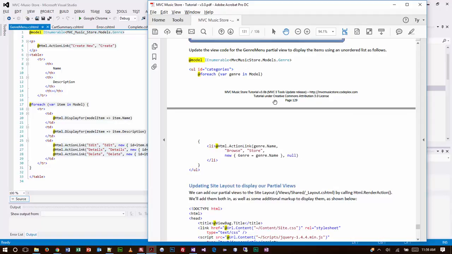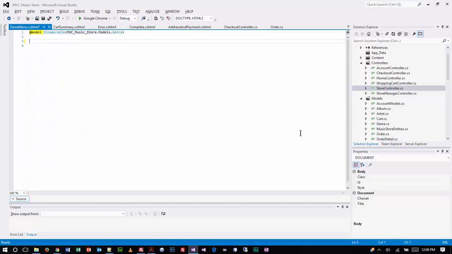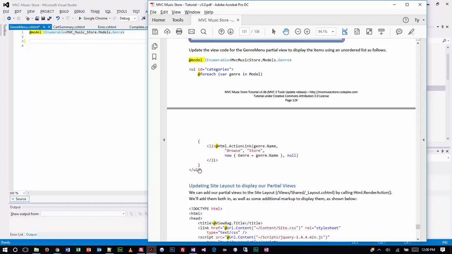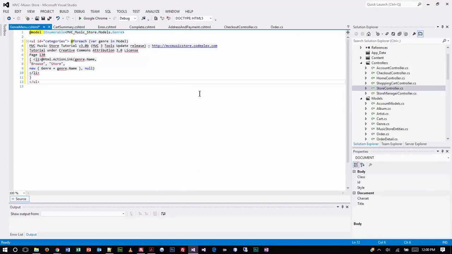So what we're going to do is replace all the table code and just put in this unordered list. We don't need it to do that other stuff. But if you notice, because it was strongly typed, it also had a little create thing in there, so we could add another category. We certainly don't want users doing that. So copy just this code, the unordered list, and paste it in.